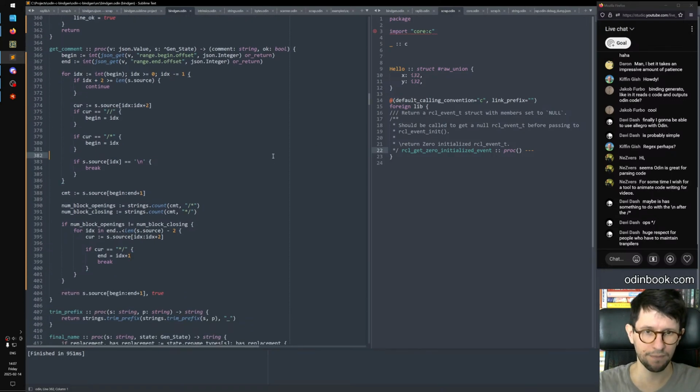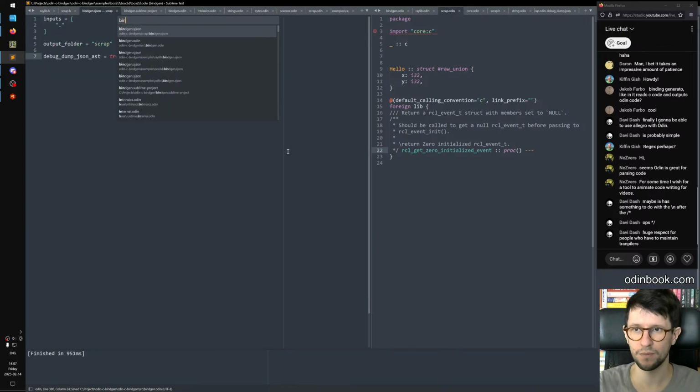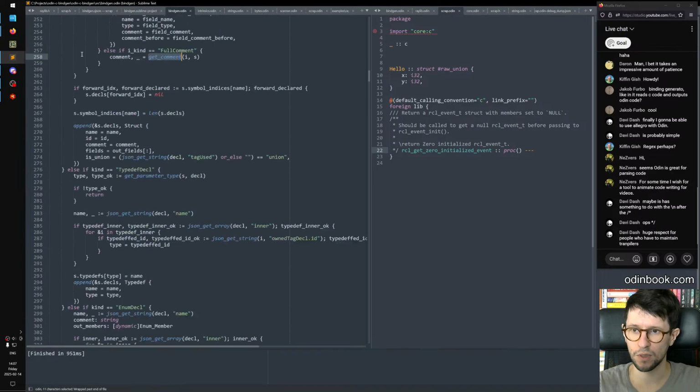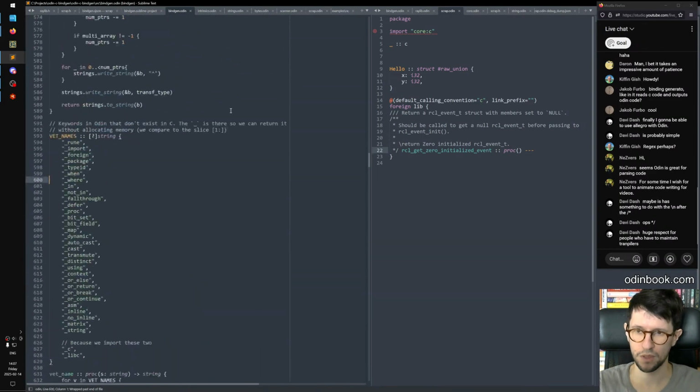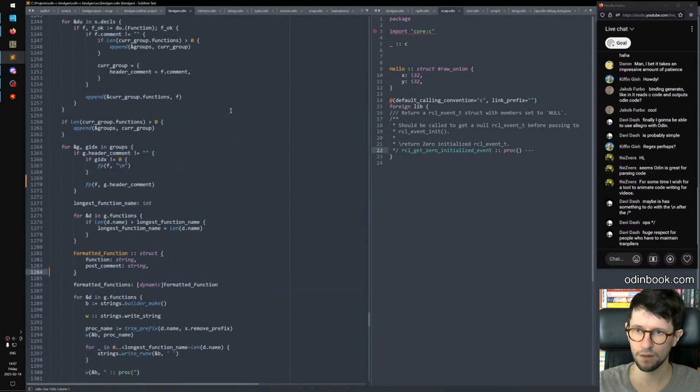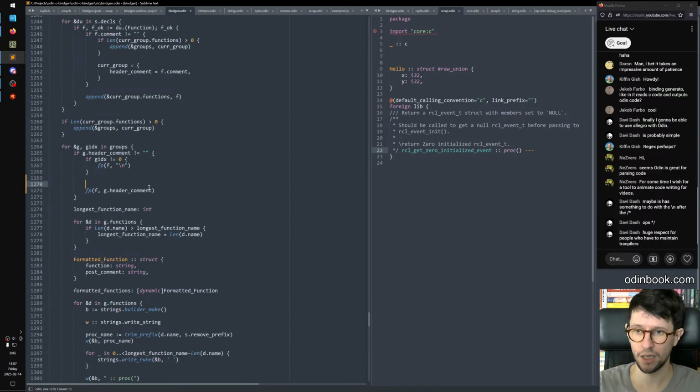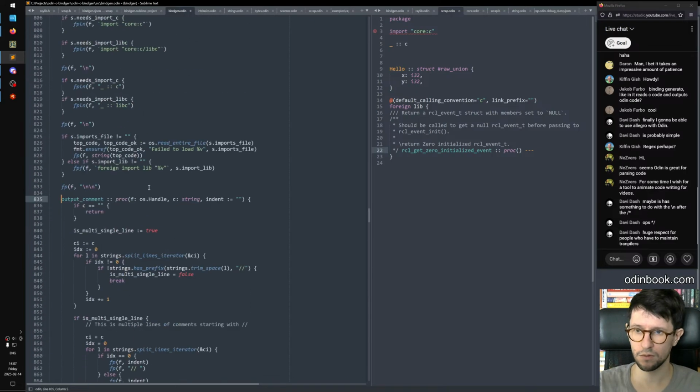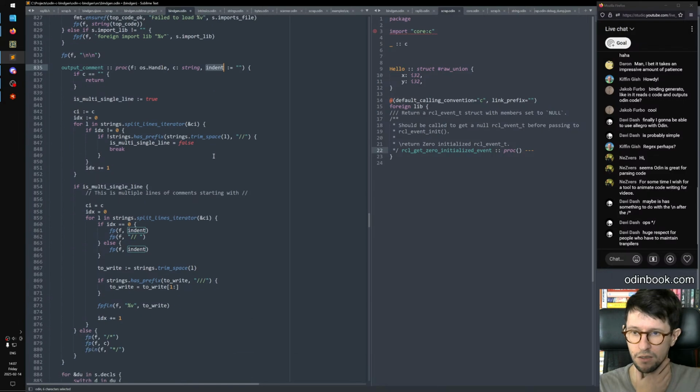Yep, that's it. So now I can go back to where it outputs this, and I can say output comment again, fg.header comment. Indentation should be \t. And then we can say indent.